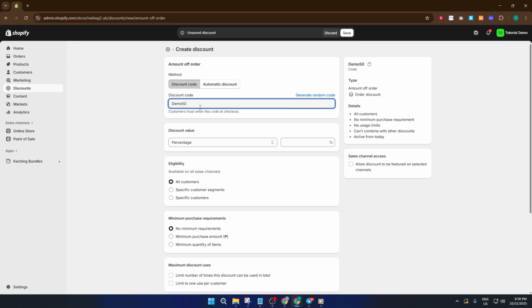Next, you'll need to create your actual discount code. Type in the code you'd like your customers to use. For this example, I'll type Demo50, but feel free to choose anything like Welcome 10 if you're offering a 10% discount to new customers. The code is case insensitive, but pick something easy to remember so your customers won't get confused. After naming your code, let's set the discount value itself.